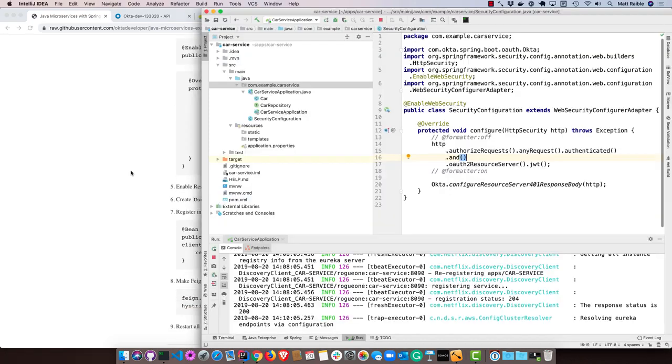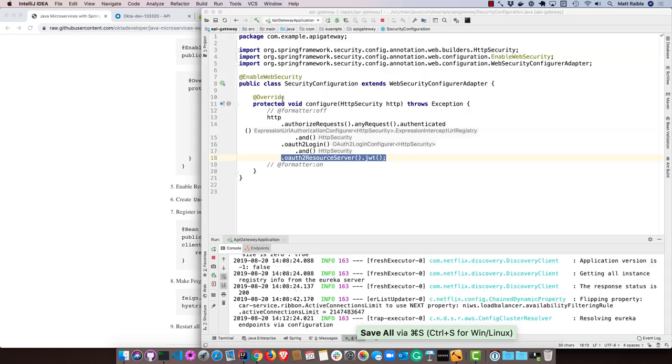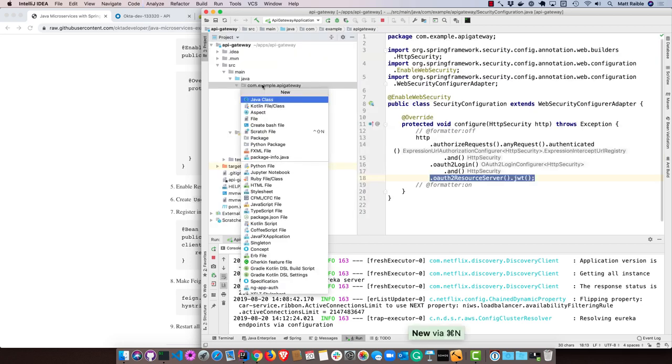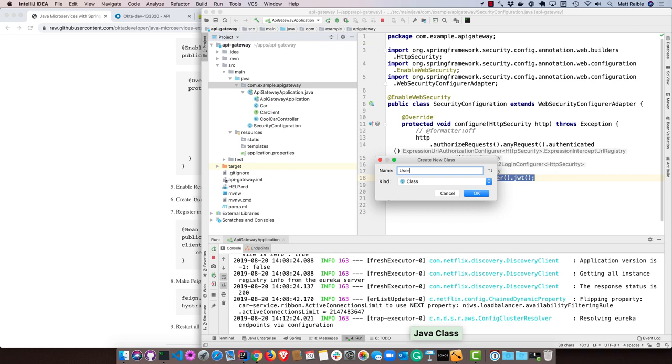And then what we'll need to do on the API gateway is configure a user feign interceptor that will basically pass the access token through the feign client and make sure it has an authorization header so that car service can act as a resource server and read the JWT or the access token from the header. So we'll call it user feign client interceptor.